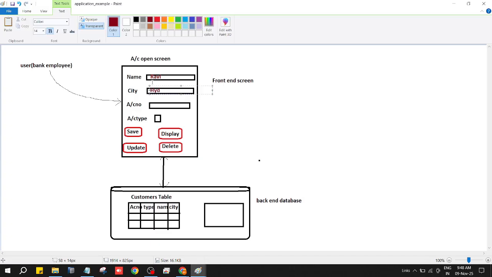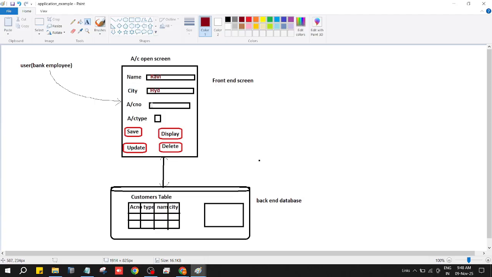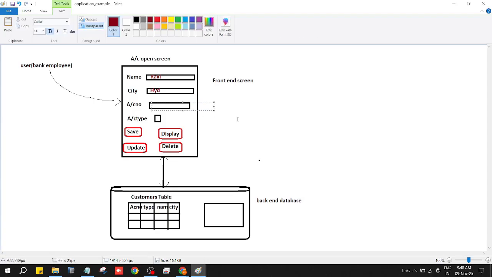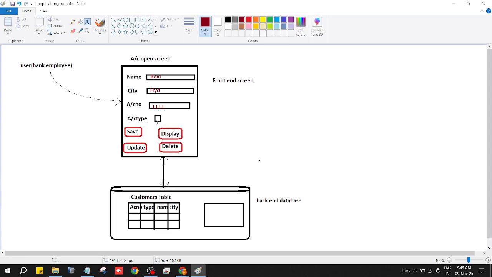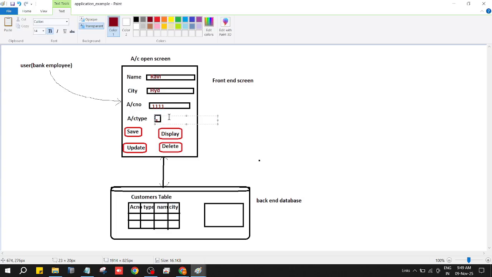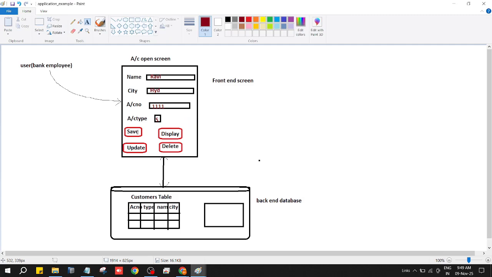Account numbers are internal numbers, assigned sequentially. We cannot choose any fancy number. I'm just typing 111. And account type is savings account, with a capital S for savings account. So when the user clicks on the save button, what will happen?